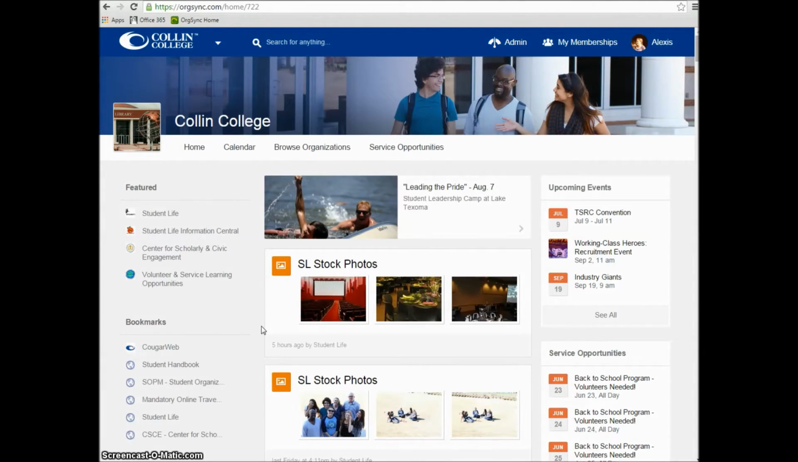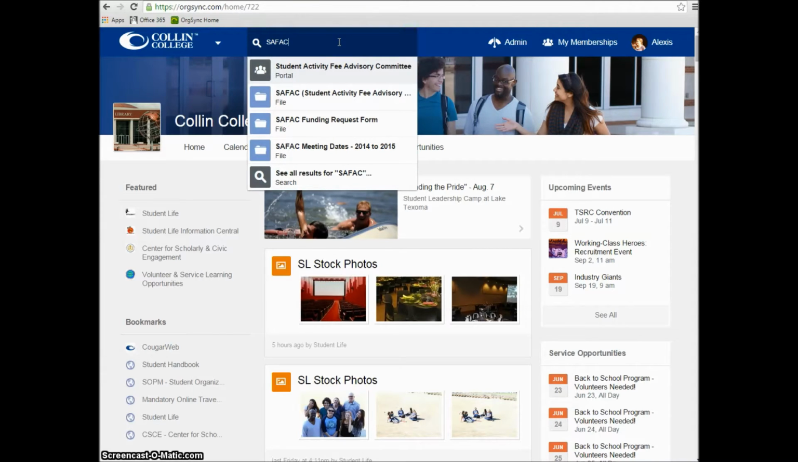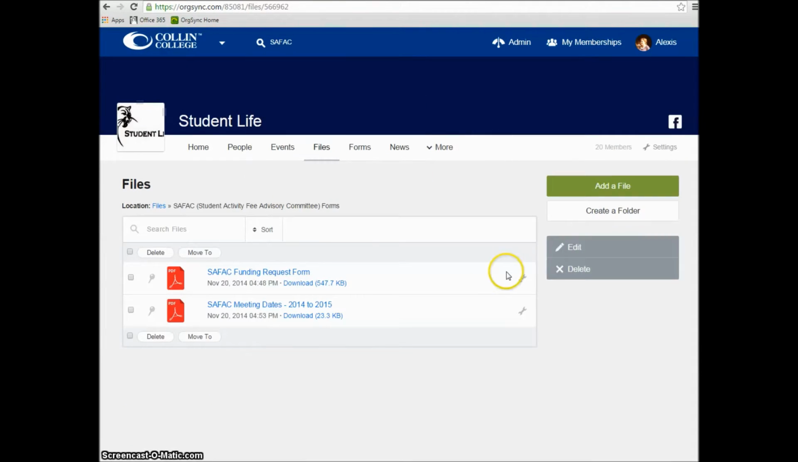For this next portion, I figured it'd be best to show you this on OrgSync so that you're able to get this exact view. As you can see, in order to get to SAFAC on OrgSync, go into the Search Anything bar and simply type in SAFAC. This will bring up a number of different items. What you're going to look at is this particular item right here, which is the SAFAC file, which will show you both the current funding request form as well as the meeting dates list.